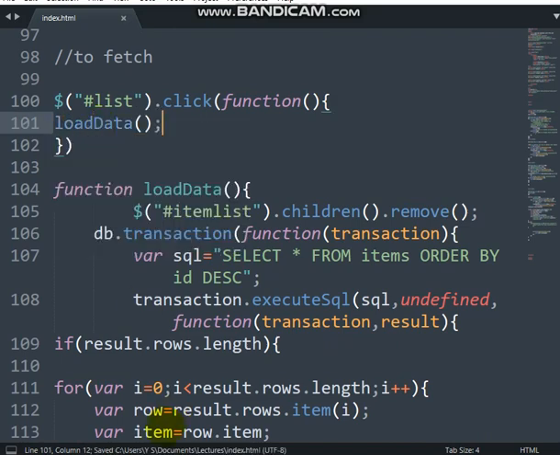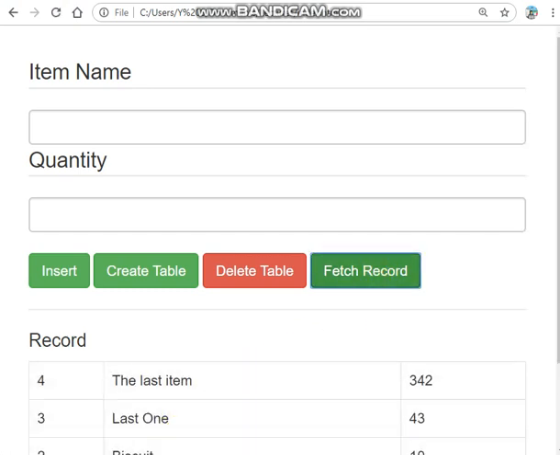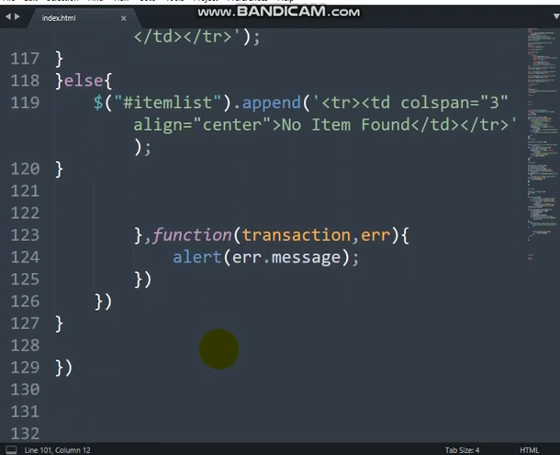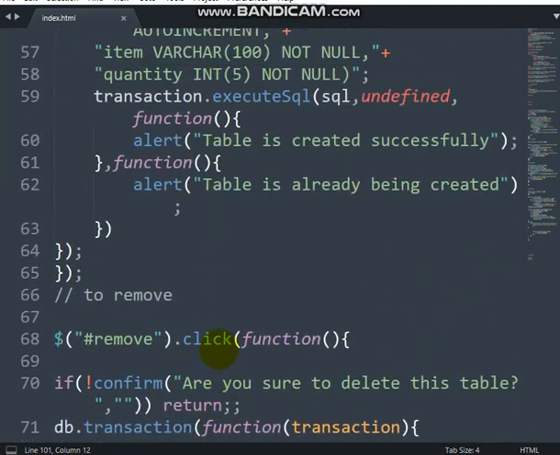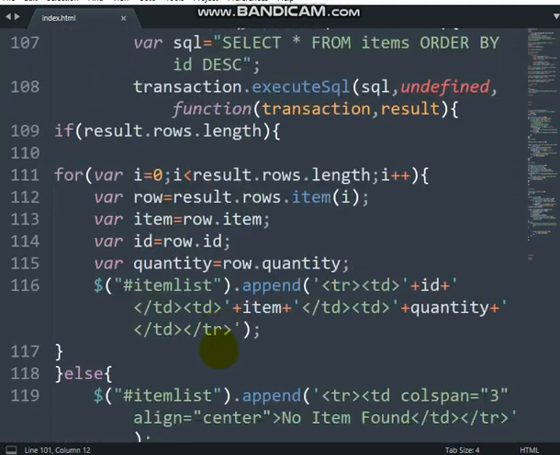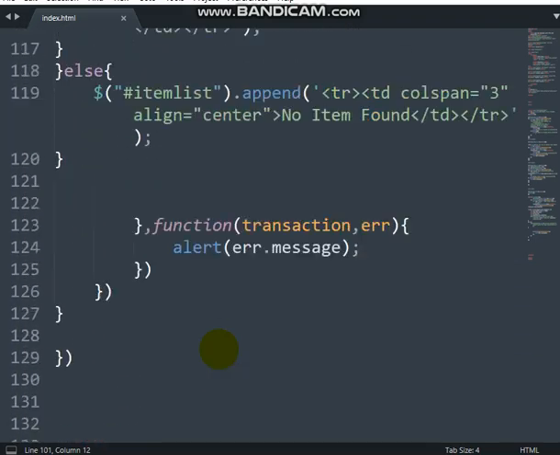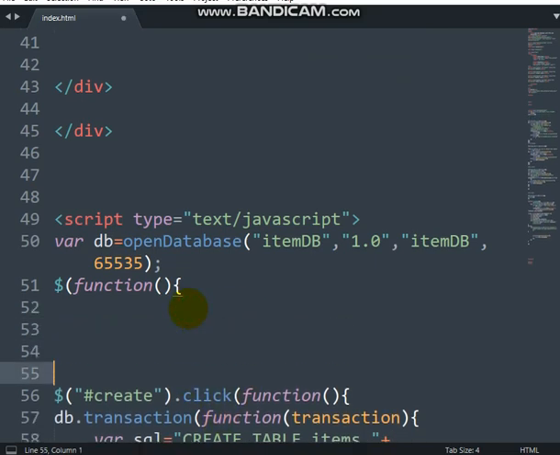Let's first check whether this one will do the work. You can see it loads the data. But if I refresh now, no data loads. So you can put your load data anywhere. Let me put it in the beginning. Let's put it here, load data.